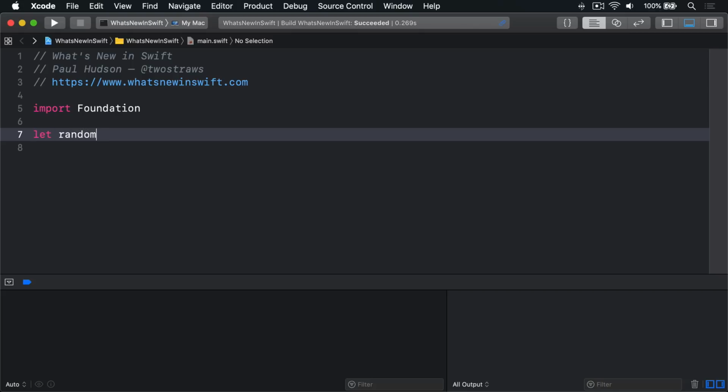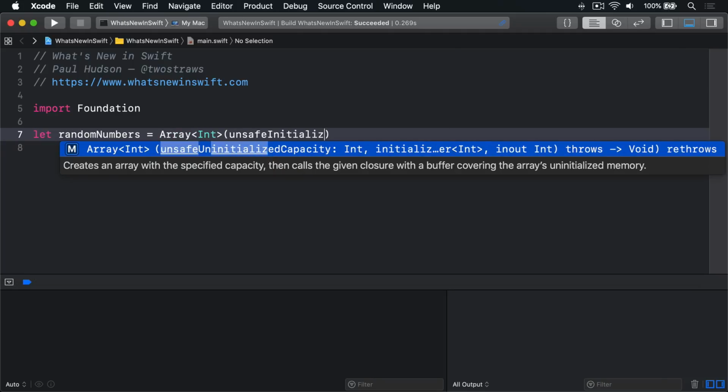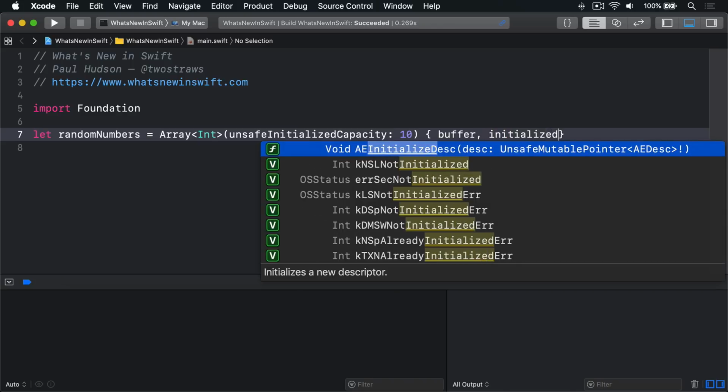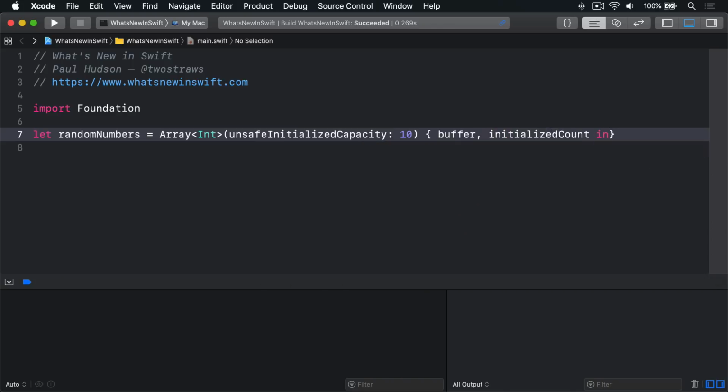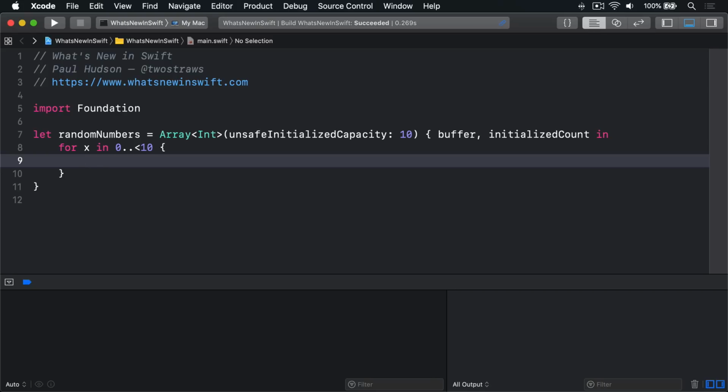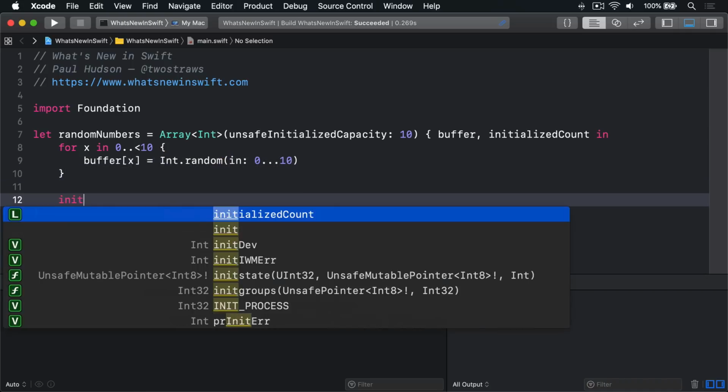let randomNumbers equals an Int array with the unsafeUninitializedCapacity of 10, buffer, initializedCount in, for x in 0 up to 10, buffer[x] equals Int.random(in: 0 through 10). And finally, initializedCount equals 10.